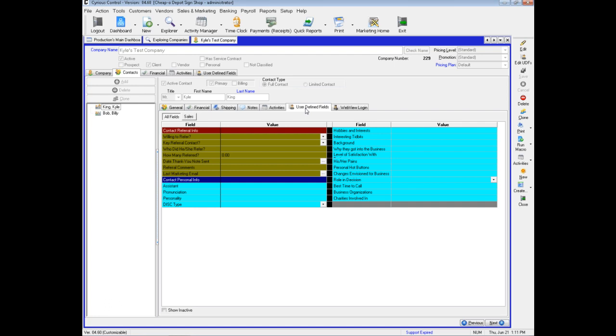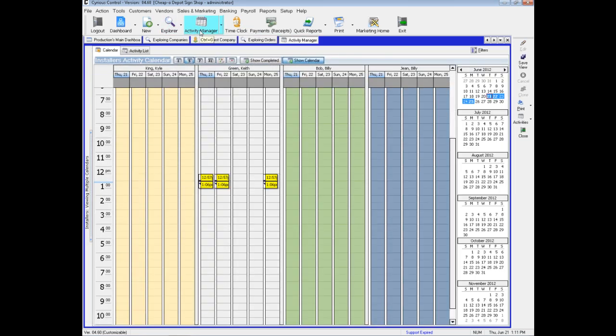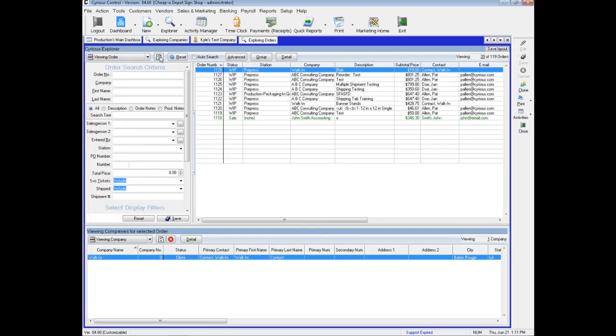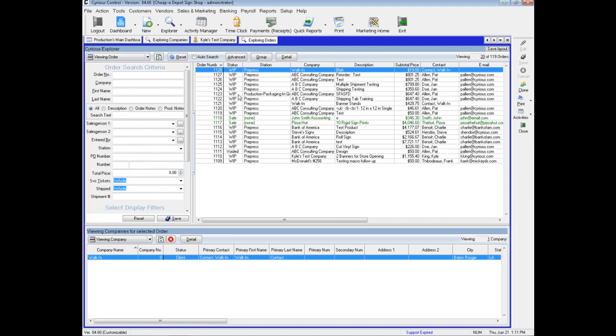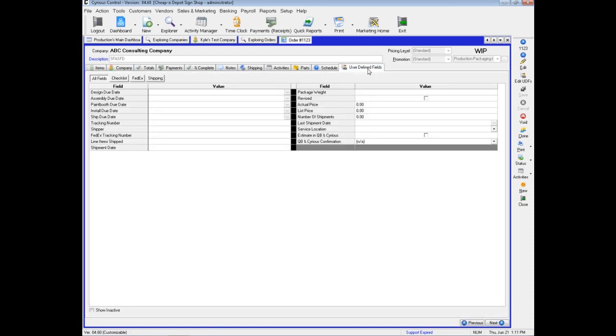The last thing that we want to do is I'm going to go up and say Explore Orders. Refresh this list, and just pick any random order. On the order, there is a user-defined field as well, and this has all the UDFs that have been created on a transaction level.